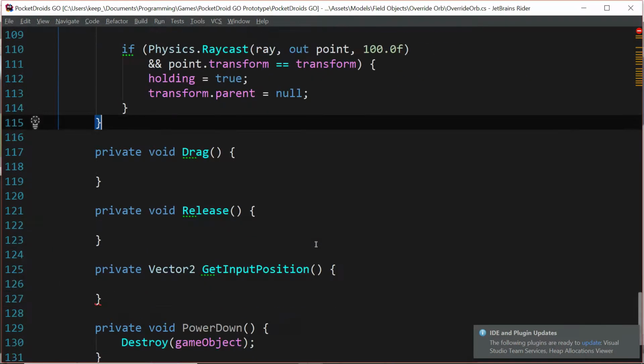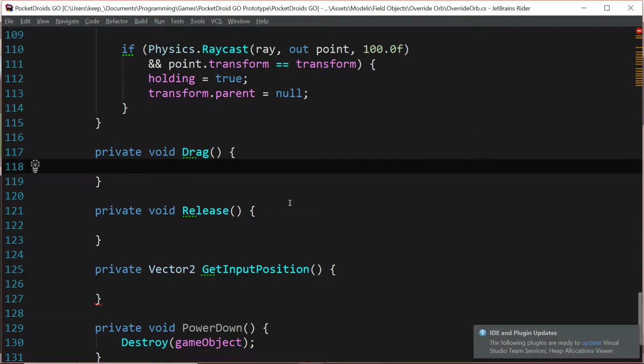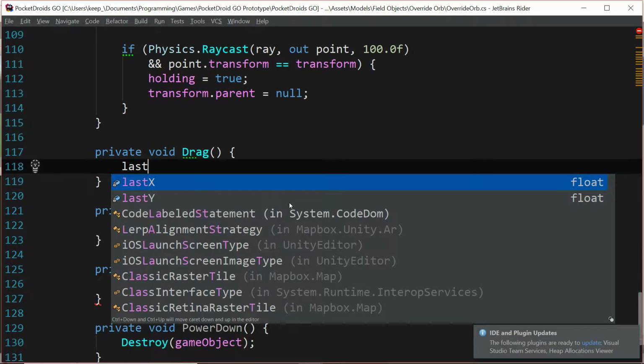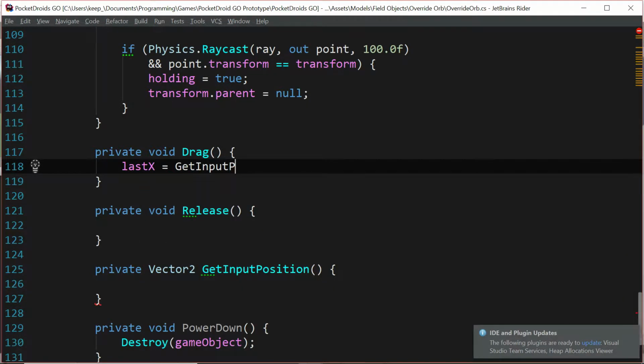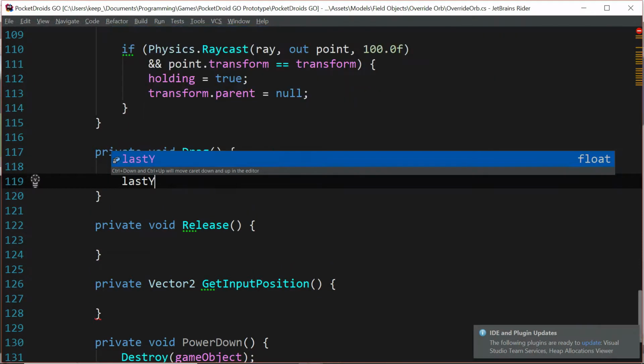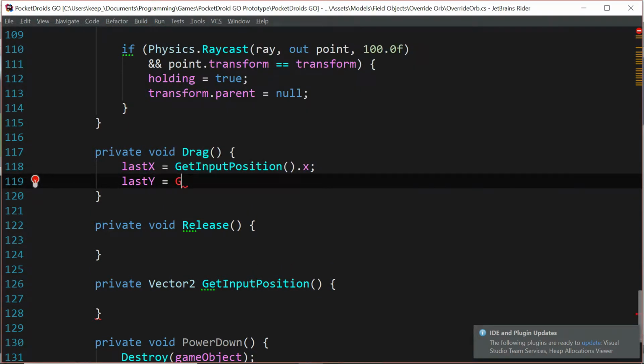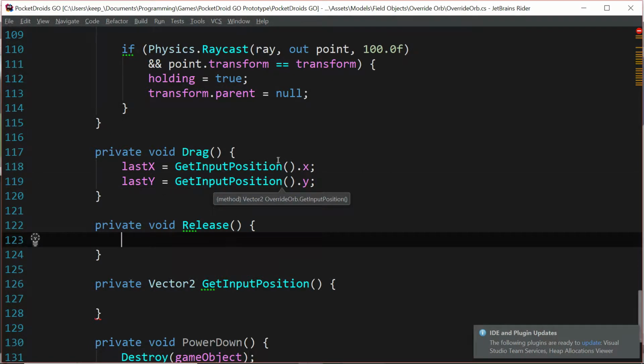Cool. Let's move right along. Next, we've got the drag function. And this is going to be one of the easier ones that we've set up so far. We're just going to say last x equals get input position dot x. And then last y equals get input position dot y. And that's it. We're just updating those positions. Easy enough, right?